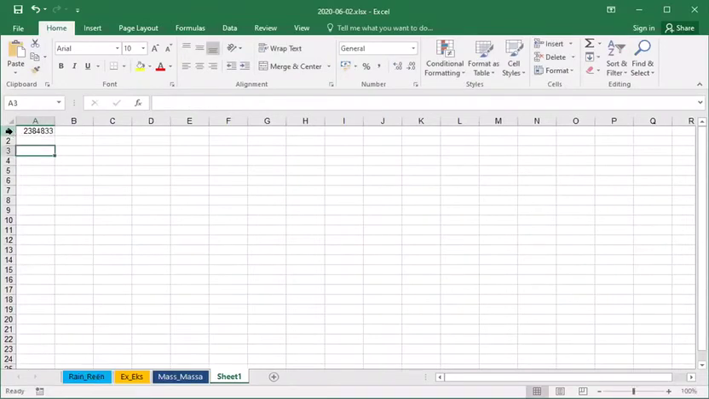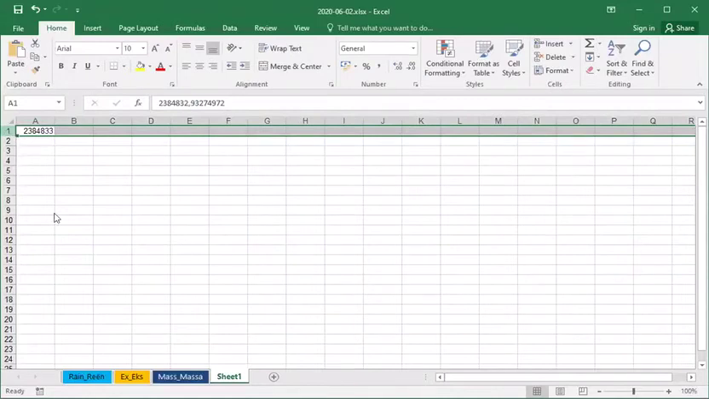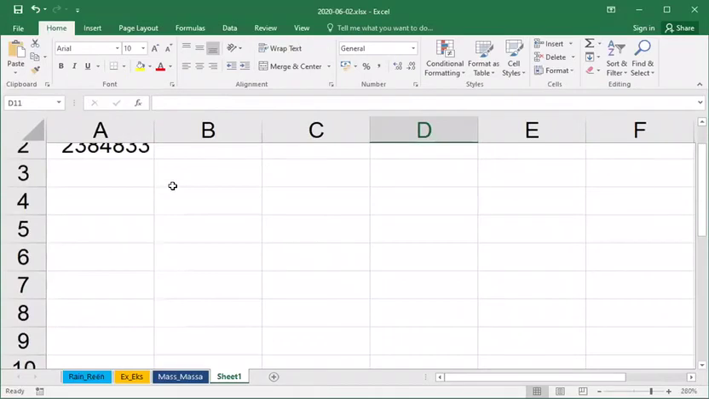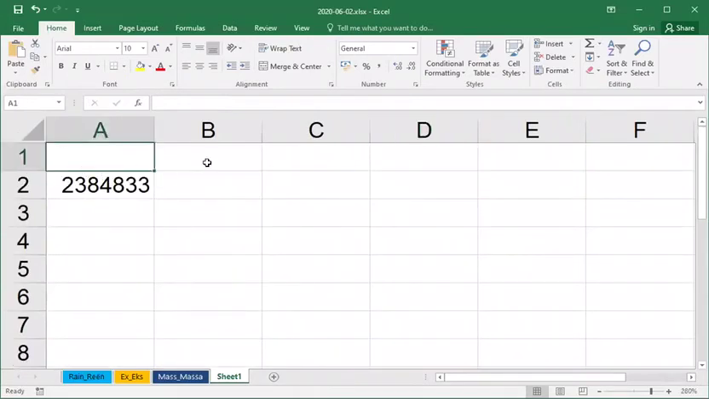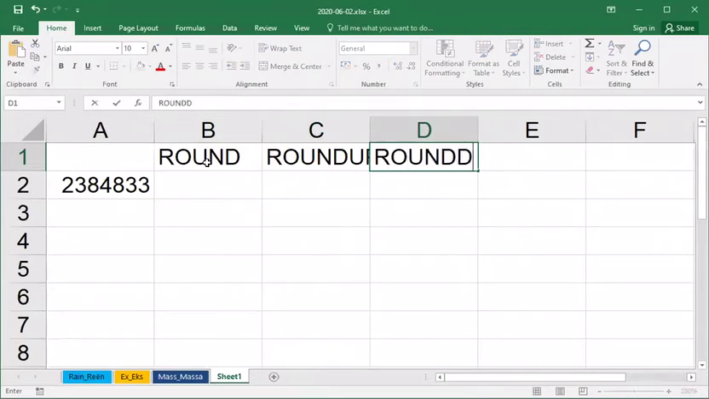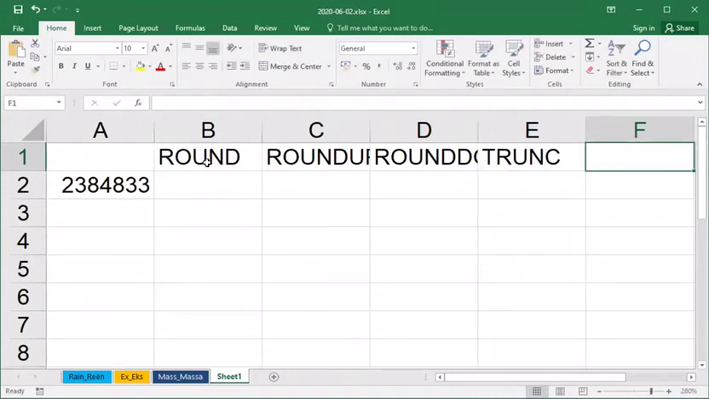And I'm just going to add this in here as well. So just insert, and let's zoom in. Okay, so let's go through everything here. So this is your number. So we've got round, round up, round down, we've got trunc, and then we've got our last one, which I still need to show you guys, which is chunk, and then we've got the integer.